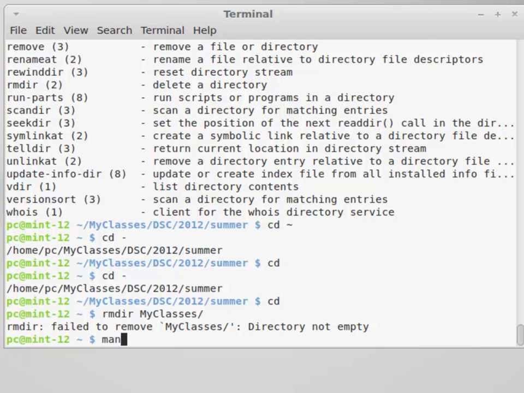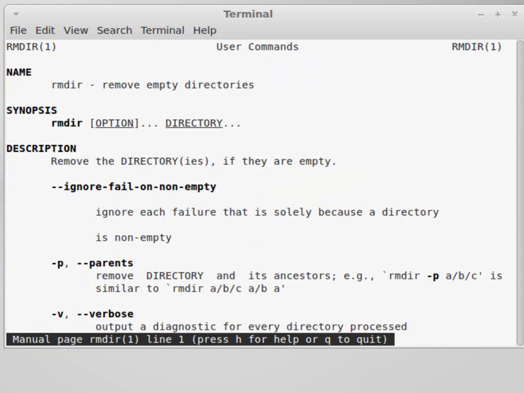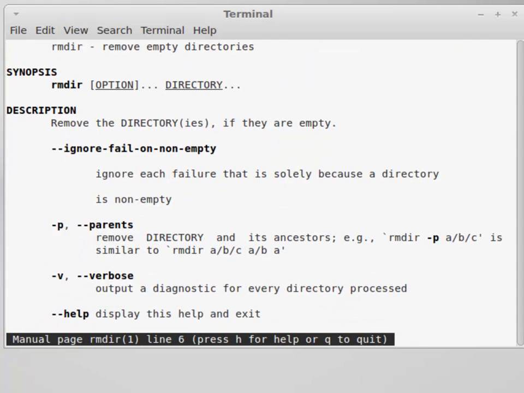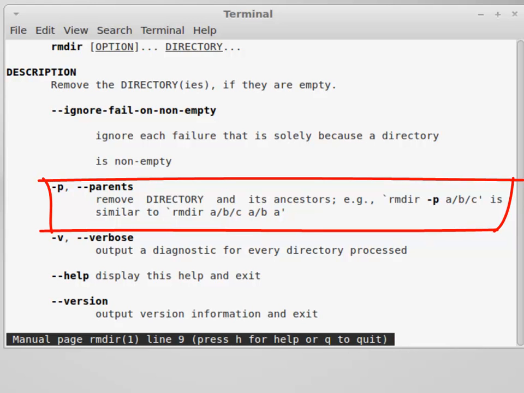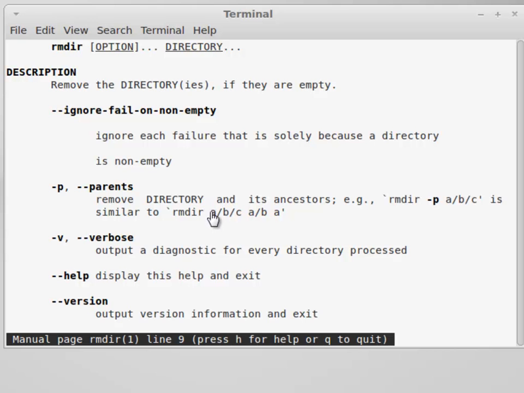Let's go to the man page for rmdir and see if we can find something that will help us to do that all in one fell swoop. Well, here's this -p or --parents. So remove the directory and its ancestors. For example, rmdir -p a/b/c is similar to doing this. It's similar to if c was summer and b was 2012 and a was DSC. We could use three different commands, or we could do it in one simple command like this.